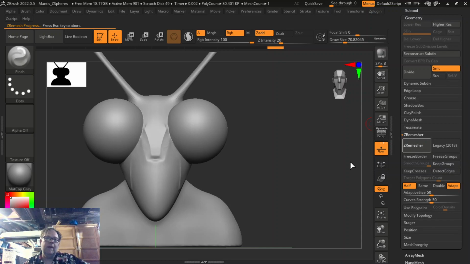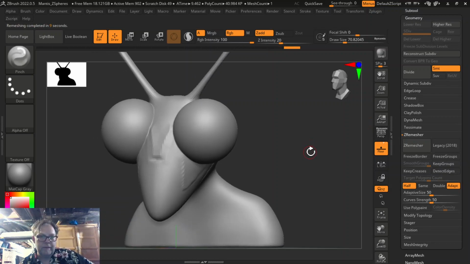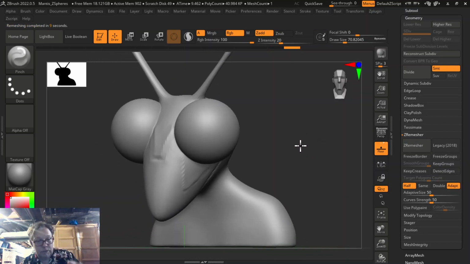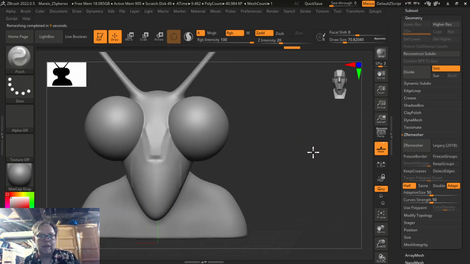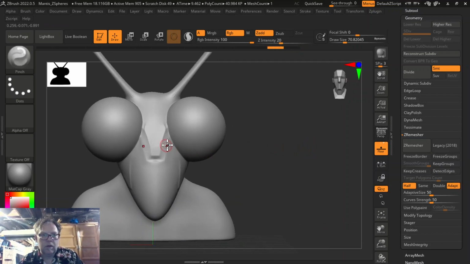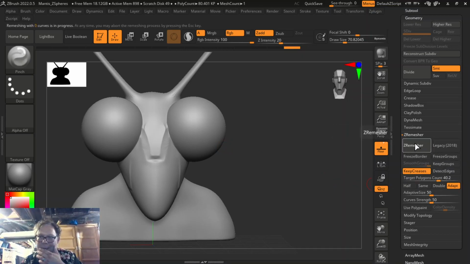Let's do Z-Remesher again and see what we get. So again, Z-Remesher is trying to keep this shape, but then recreate the geometry. And you can definitely see it's working out. Again, I'm losing some of that crispness of the lines. What we can also do is try to maybe, I'll turn off half. Let's try to keep creases and try again. Let's see where we are.